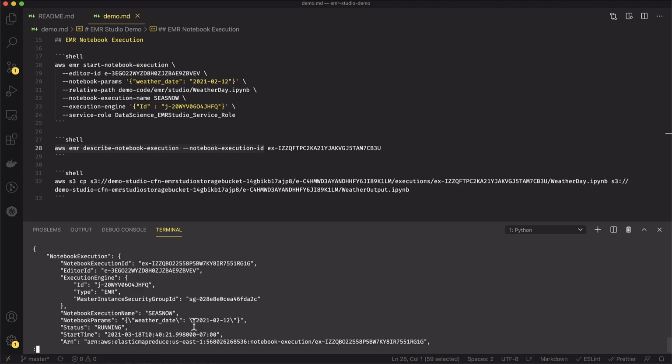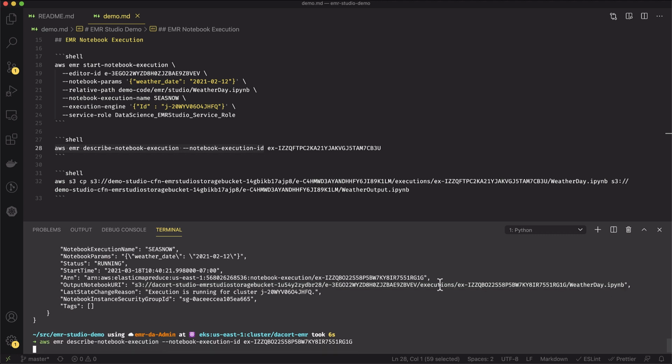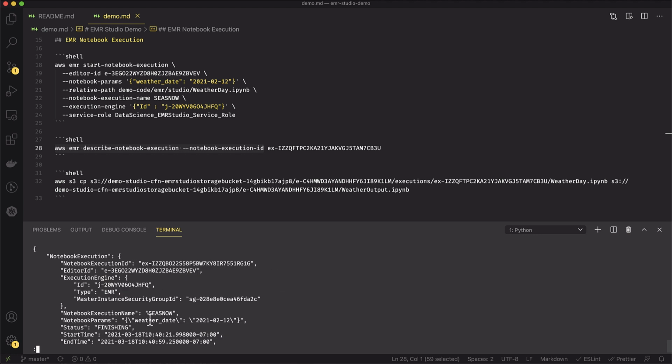So what happens when this runs? It pulls down that notebook, it runs it through, and then it's going to put it back out on S3. So you can see there's this output notebook URI here. And this puts the notebook output back to S3. So anytime you run these notebook executions, the output of the notebook gets dumped back to S3. So let's see if this is done now. It looks like it's finishing up.